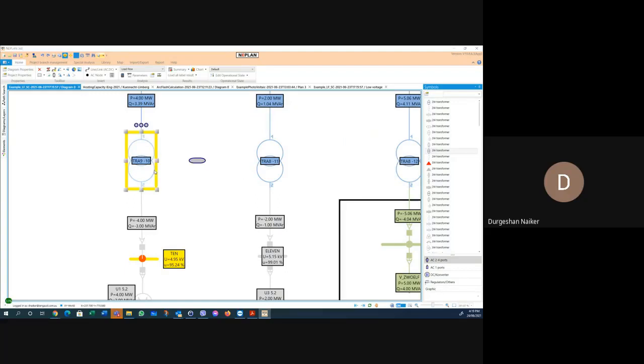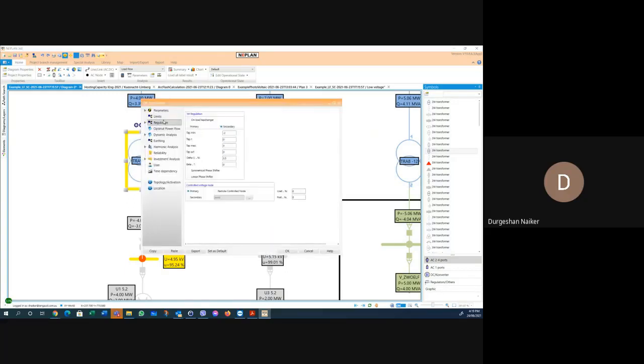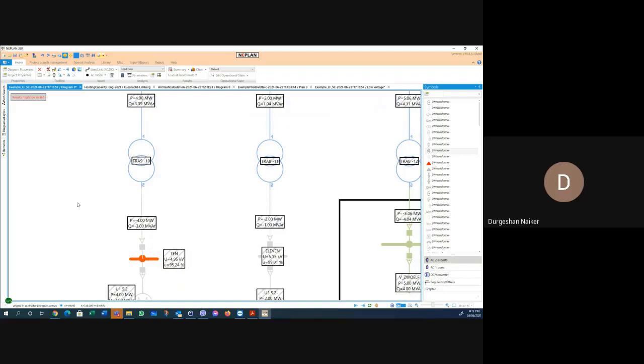But to show you one method to solve it, let's go to the regulation and we will put the actual tap just one up. And by moving one up, it's telling me it's going to increase the voltage by 2.5%. Okay. So I'll go okay. And I'm now going to run it, and I hope I fix the problem.